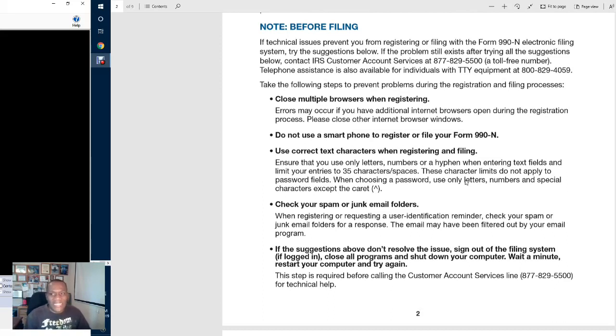If the problem still exists after trying all the suggestions provided, contact the IRS Customer Service Department at 877-829-5500. This is a toll-free number. Now, you have to try every possibility before you call this number. You have to do your due diligence and ensure that you are in fact unable to complete this process before you call. This is the last option to help resolve your issue. Telephone assistance is also available for individuals with TTY equipment at 800-829-4059.